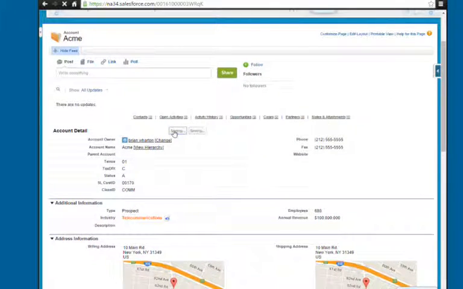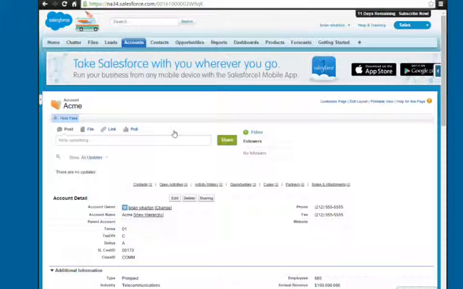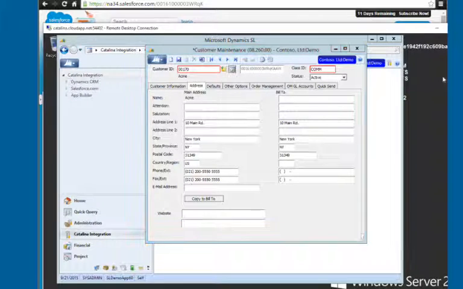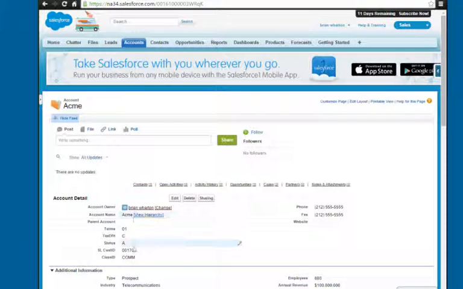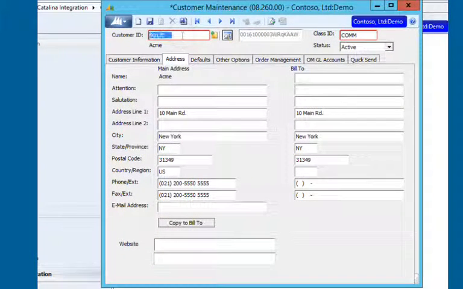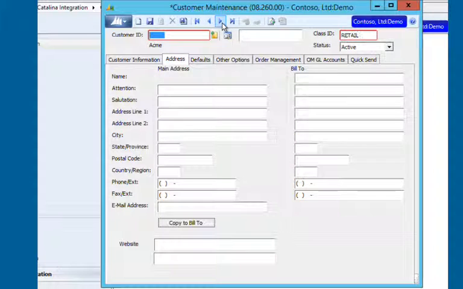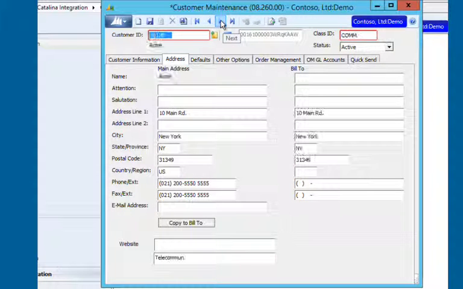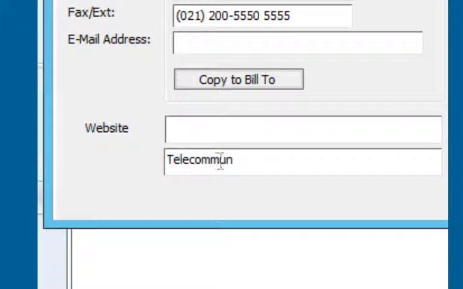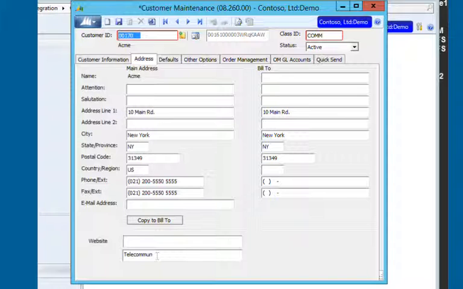And we'll hit save. So what this should be doing right now is firing off that trigger that then works the workflow. And then when I go back into SL, I forgot my customer ID. The customer ID is 00170. So let's move off of this guy real quick and go back into him. And now you can see telecommune. And so because it was a 10-character field, it just truncated that.